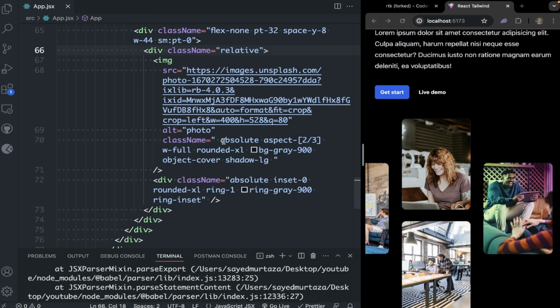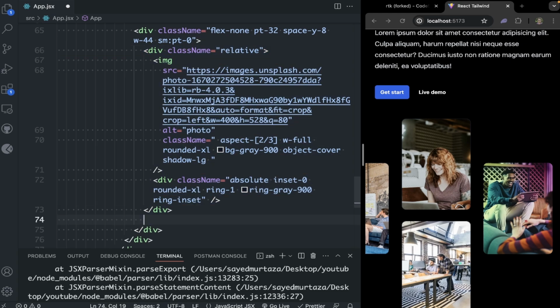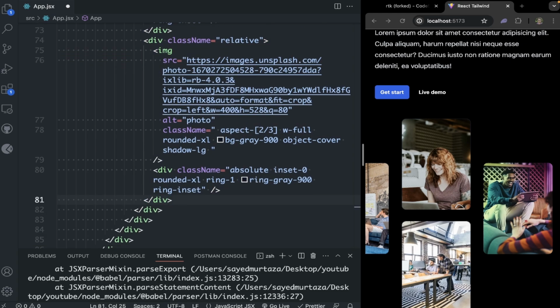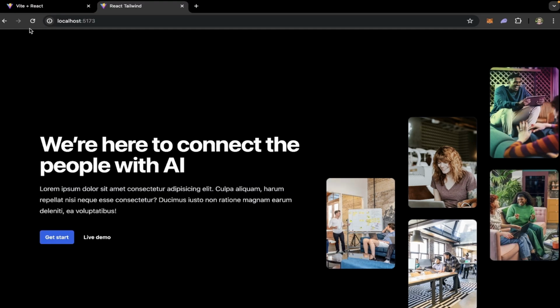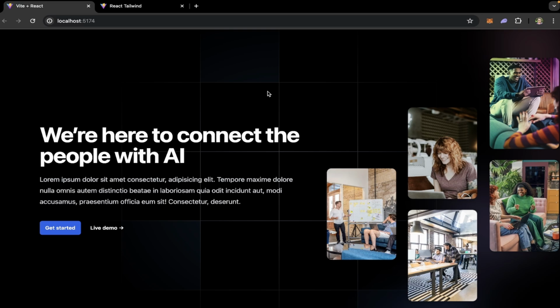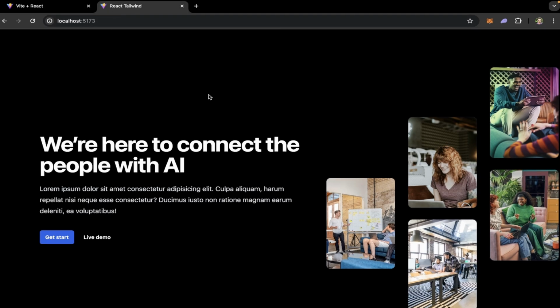Before copying this, I want to remove this absolute. Now I'm going to copy this div as below, paste it, and change the source of the image. If you see. So now guys, if you see the final version, we have this SVG grid. I'm going to add that.